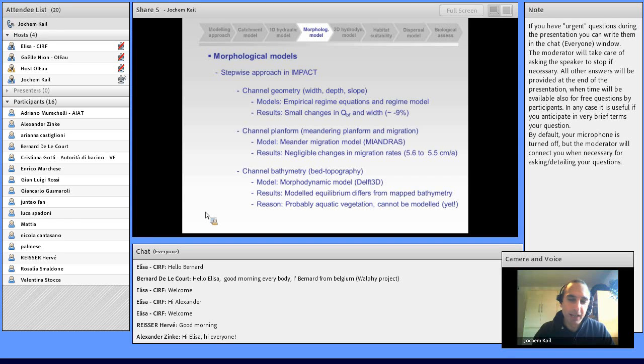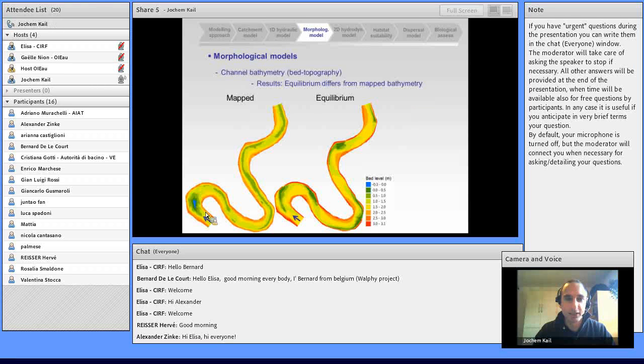This might be an indication that really the mapped bathymetry is in disequilibrium, but we have macrophytes in this sand-bed river. And we do think that probably the presence of this aquatic vegetation is affecting the morphology. The problem is that presently there are not really good models to predict this effect of macrophytes on channel morphology. And that was the reason why we were working with the mapped bathymetry in the following. I will skip this slide.